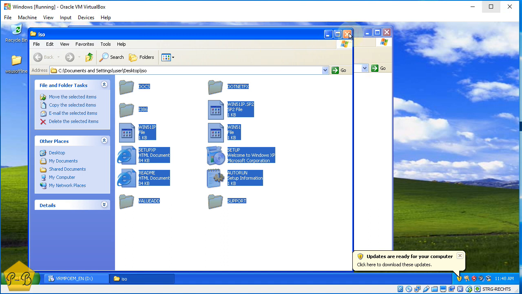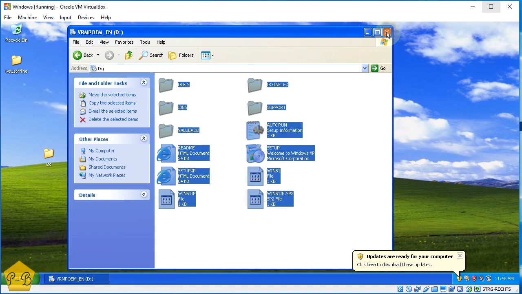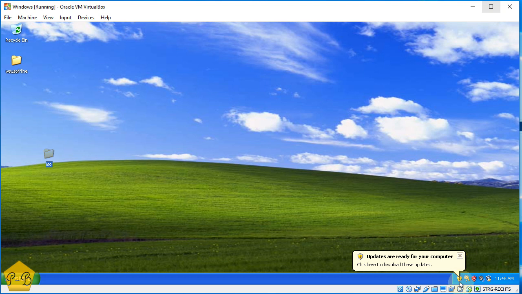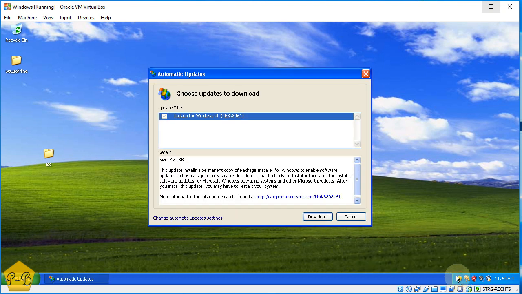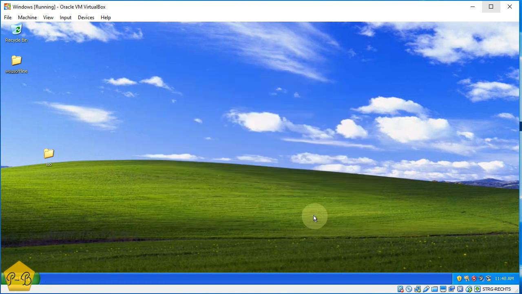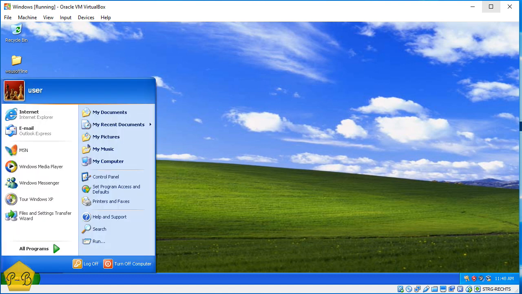Okay, he copied all the files. Updates were found. Double click on it. Okay, download and install it. In the meantime, we will start WinLite.